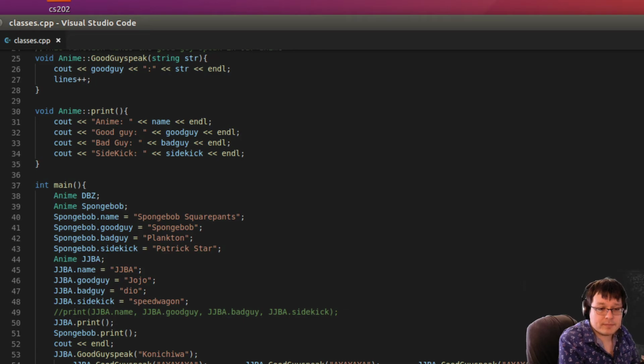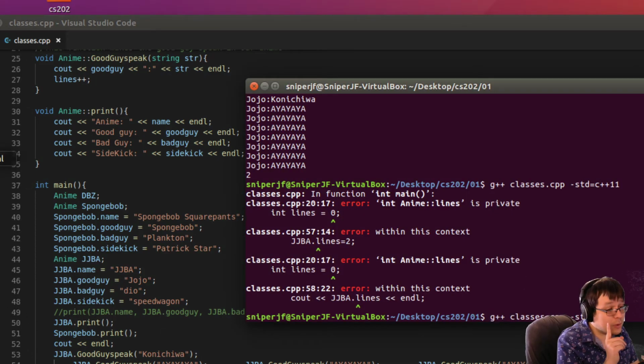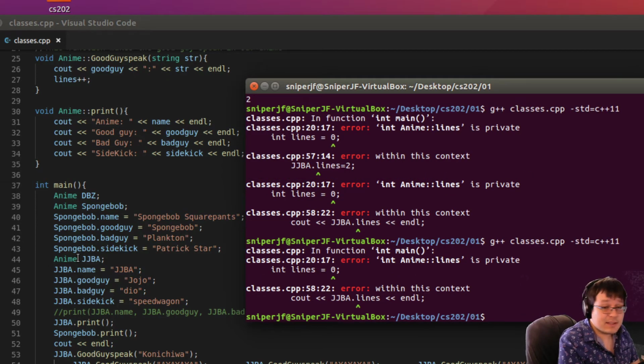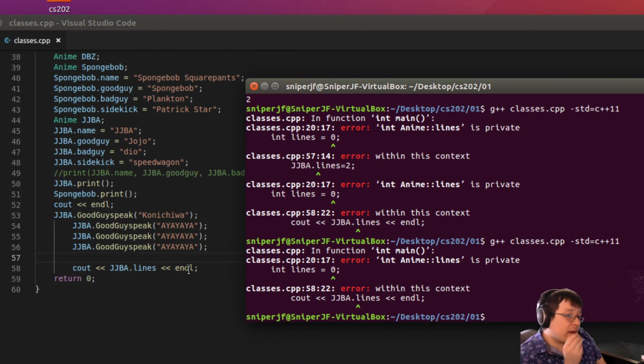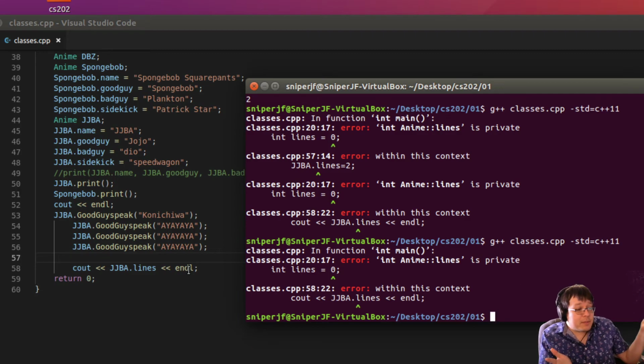So now I can't change it. I can print it, but guess what? No, I cannot, because that's going to cause problems too. So now you're like, wait a second, okay, I get it. You don't want me to change the variable, but I can't even see it. I can't even print it because it's private, right? So this creates another issue.